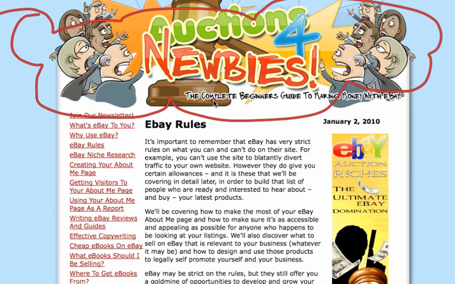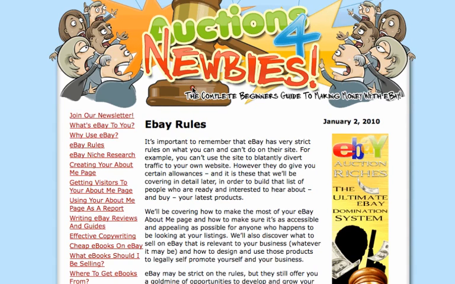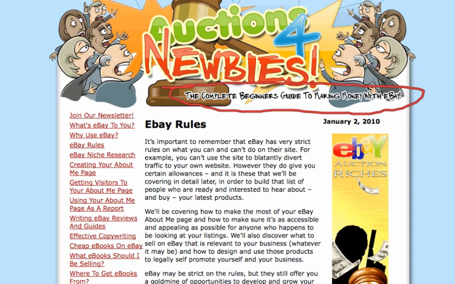And then what you can barely see, which I think is the important part, is right here: the complete beginner's guide to making money with eBay. I don't know about you, but I can barely see that. I had to look for it to understand. So I see auctions for newbies. Well, this doesn't look anything to do with eBay. This looks like people doing auctions. And yeah, I realize that eBay is an online auction site. However, that's not what I'm getting across here.